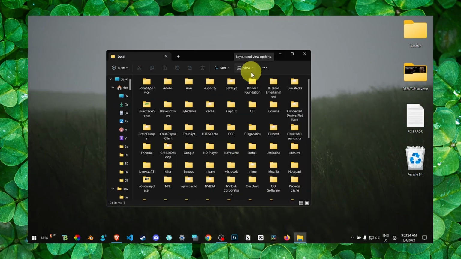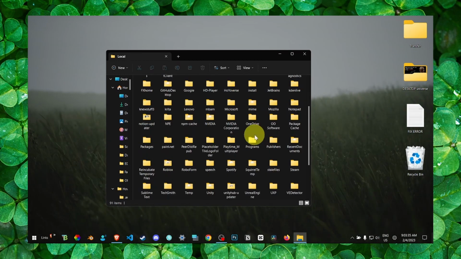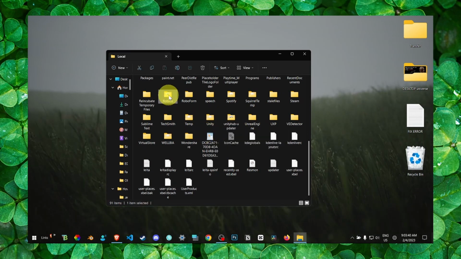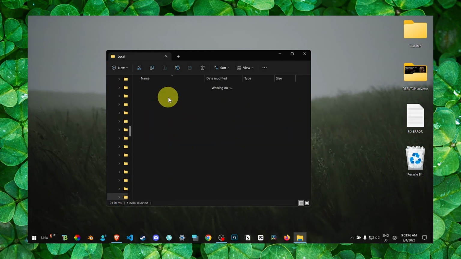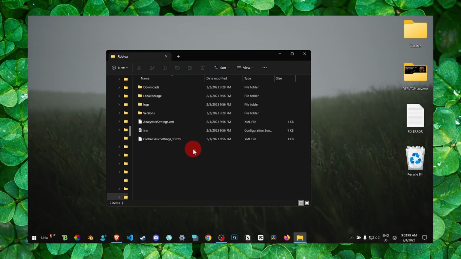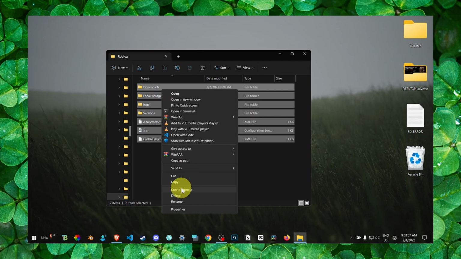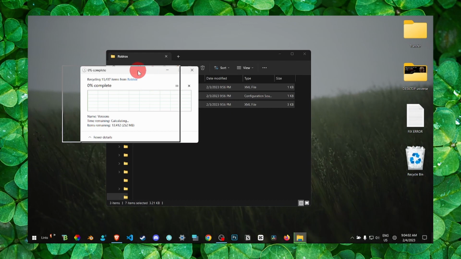And here, just locate the Roblox folder among all these folders. All right, so let's see where it is. Okay, locate Roblox here. Now open this folder, select all the files and then simply delete them, so we can remove them from our computer. And then all you have to do is relog.